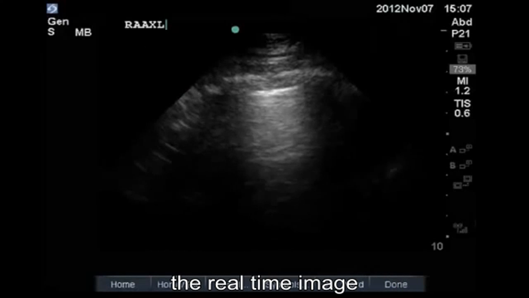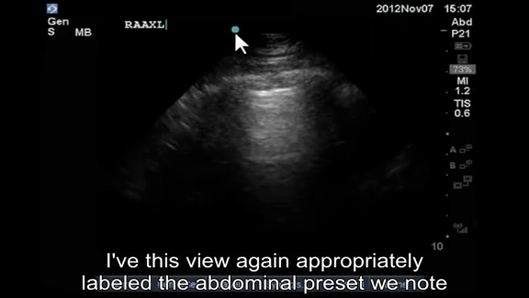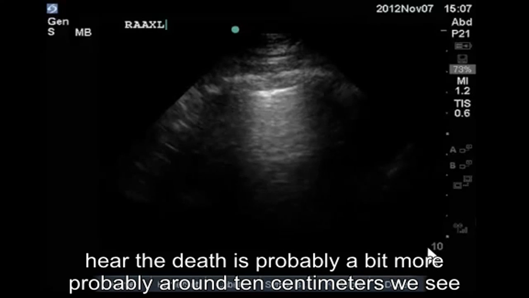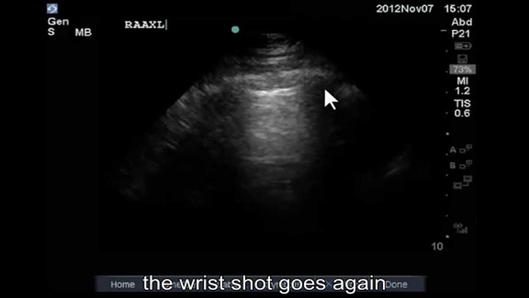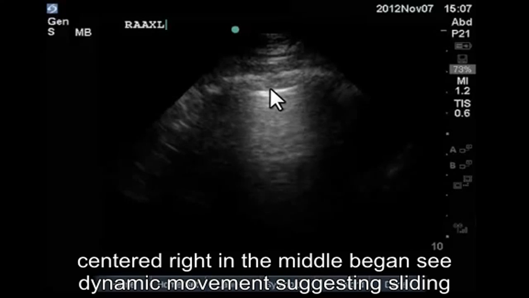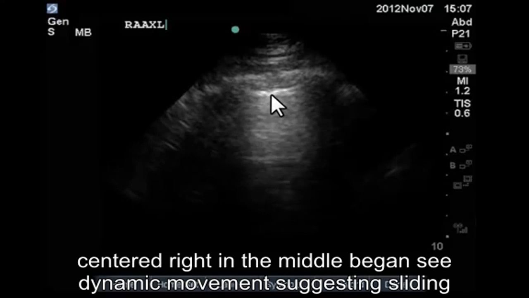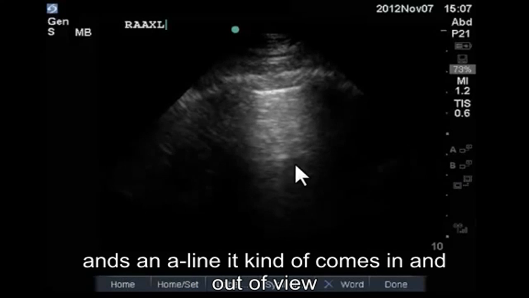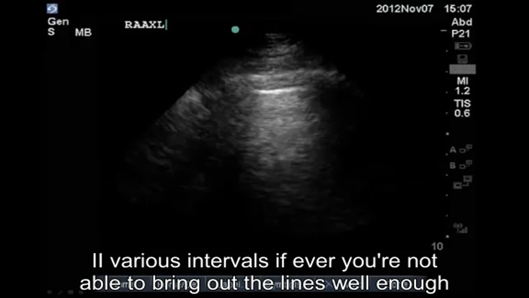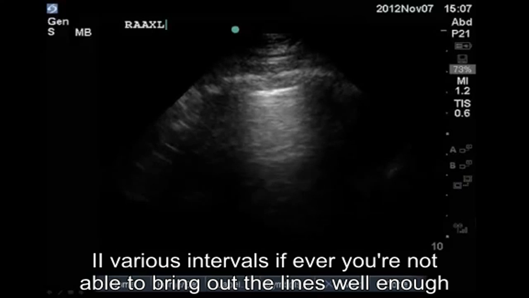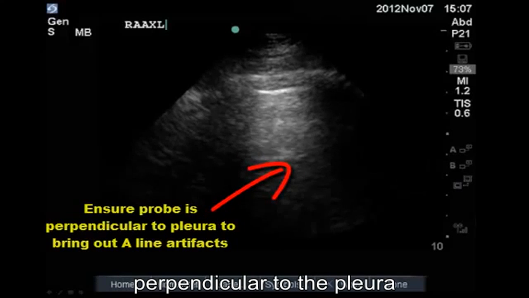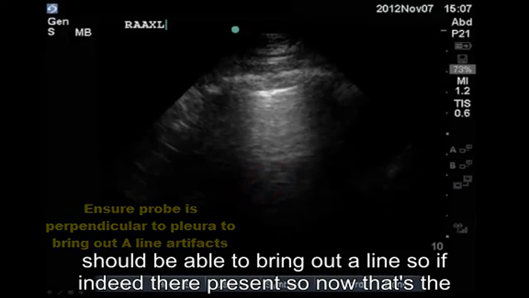And here is a real-time image of this view, again appropriately labeled, the abdominal preset we note, and here the depth is probably a bit more appropriate, around 10 centimeters. We see the rib shadows again off to the side of the image with the pleural line centered right in the middle. We can see dynamic movement suggesting sliding, and an A-line that comes in and out of view at various intervals. If ever you're not able to bring out A-lines well enough, small adjustments in transducer position to ensure the probe is exactly perpendicular to the pleura should be able to bring out A-lines if indeed they're present.